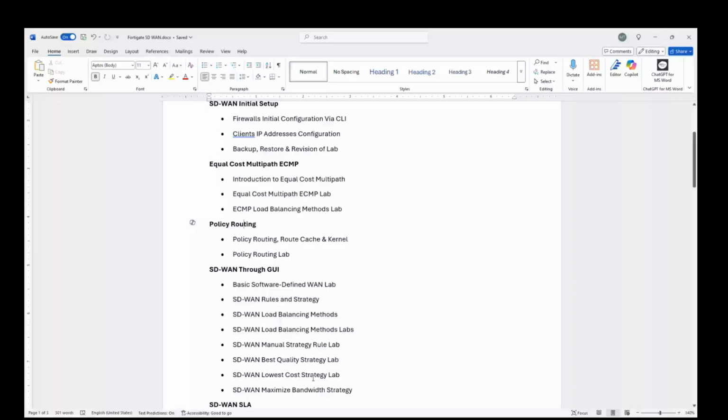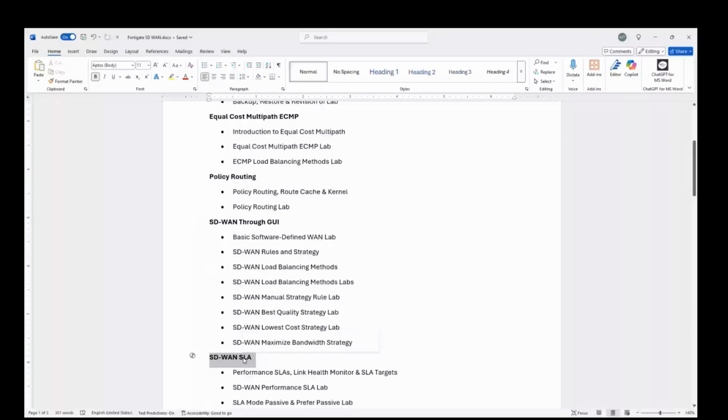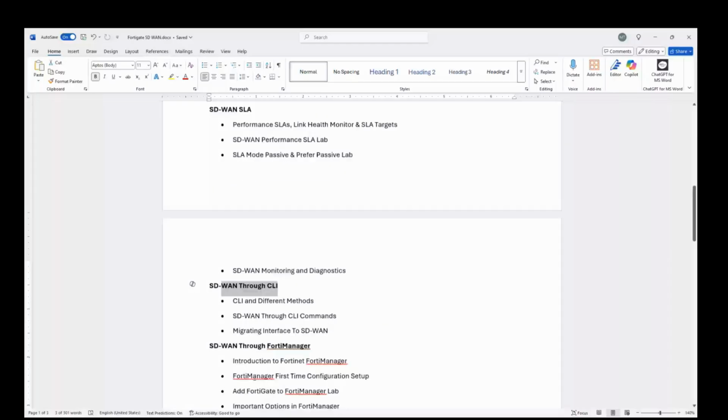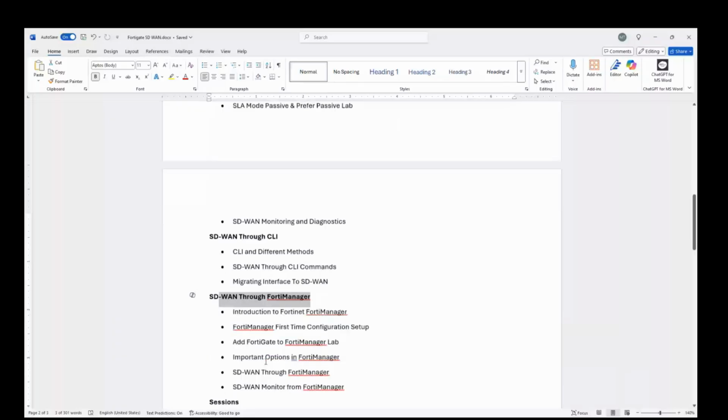After that we are going to talk about the SLA, right? And then we are going to talk about the SD-WAN configuration using CLI. Then we will talk about the SD-WAN configuration using FortiGate Manager. Then we are going to talk about the session VPN.